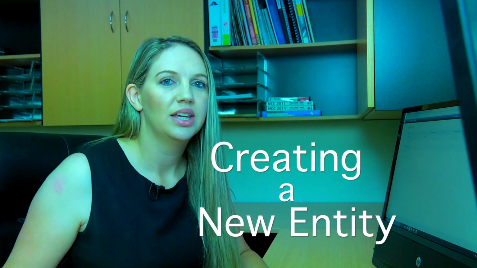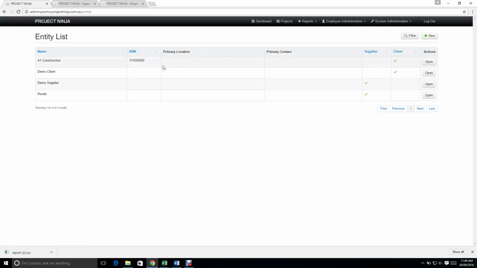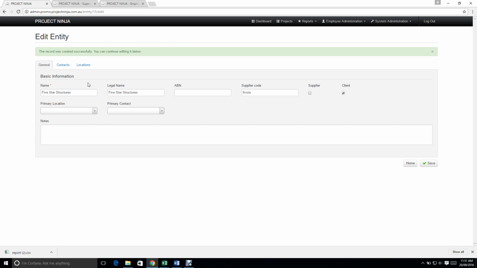Creating a new entity. To create a new supplier or client, go to System Administration and click Entities. Click New to generate a new client. Enter the name of your client. Click the Client checkbox and then click Save to create the record.